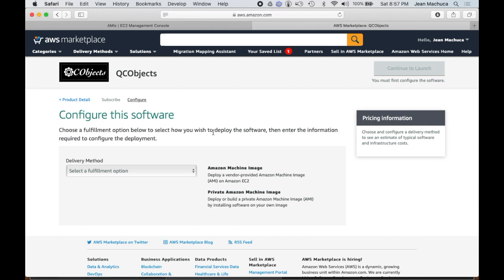Once you get into the configuration options, you can select a delivery method, and inside that you got two fulfillment options. The first one is Amazon Machine Image, and the second one is Private Amazon Machine Image. In this tutorial, we're going to explain how to use the Amazon Machine Image. So we're going to select that.